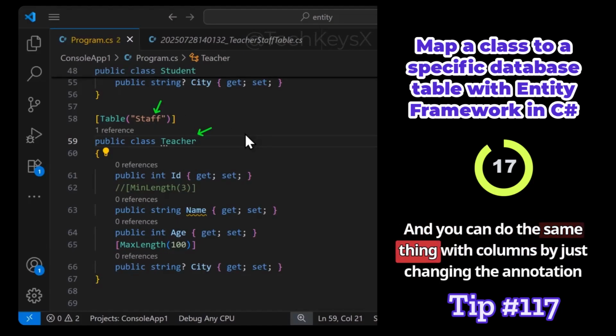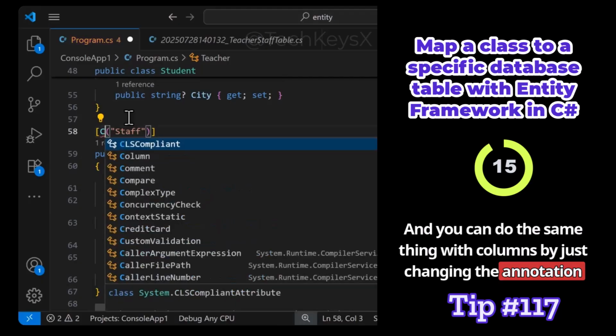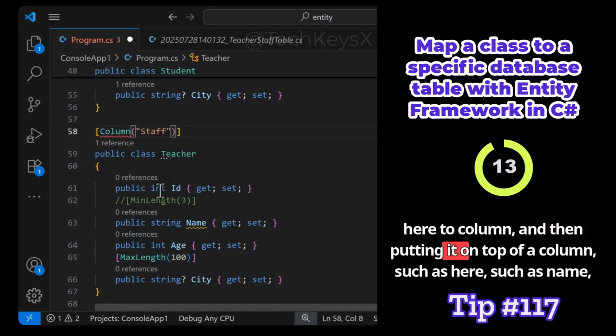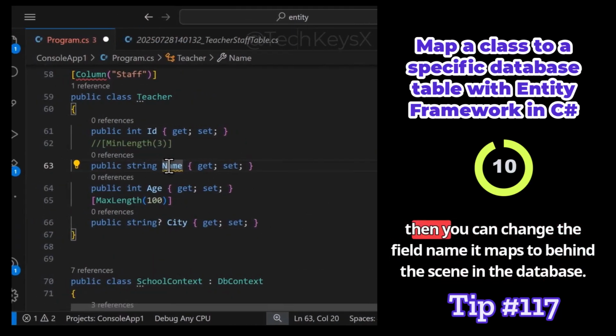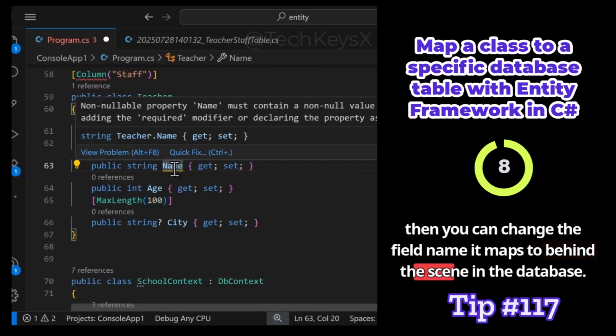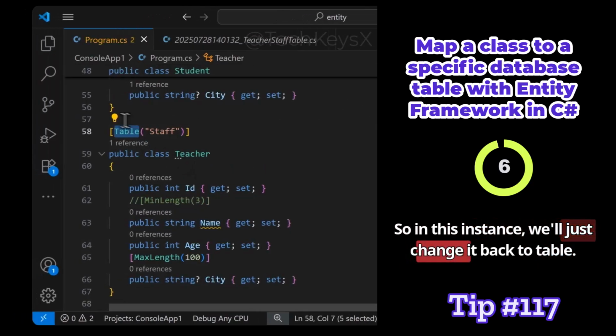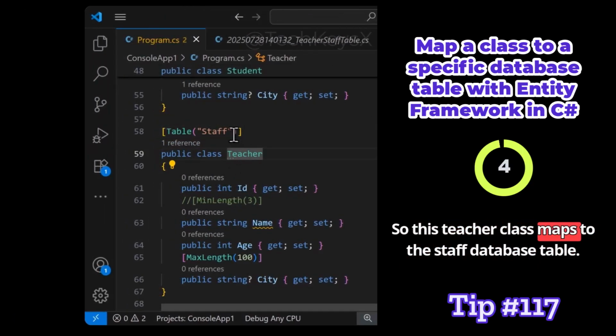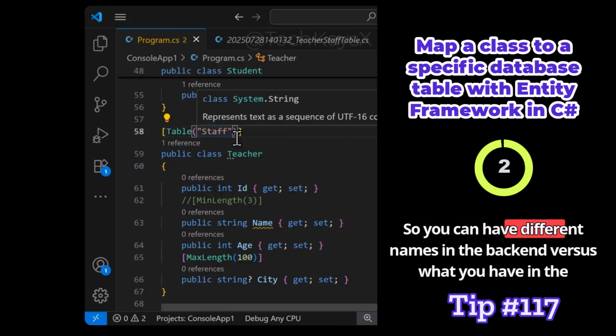And you can do the same thing with columns by just changing the annotation here to column and then putting it on top of a column, such as here, such as name. Then you can change the field name it maps to behind the scenes in the database. So in this instance, we'll just change it back to the table. So this teacher class maps to the staff database table. So you can have different names in the backend versus what you have in the front end.